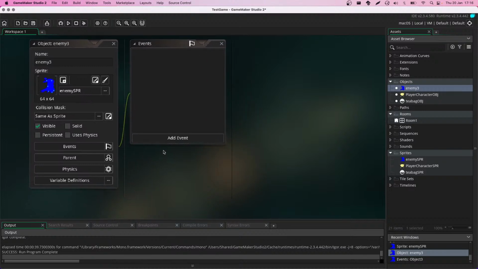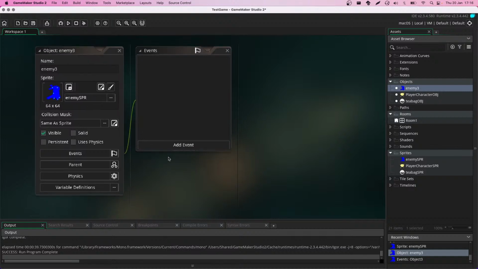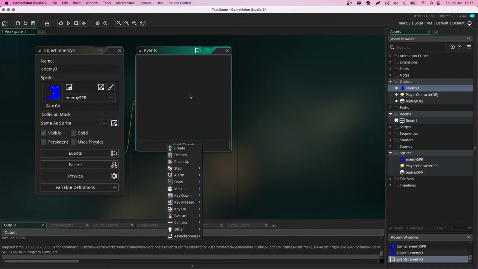What are we going to do with the enemy? Well, actually, let's get the enemy to die first. Let's actually get it so the enemy will disappear when you hit it. So we're going to add a collision event to the enemy. Collision, objects, teabag.